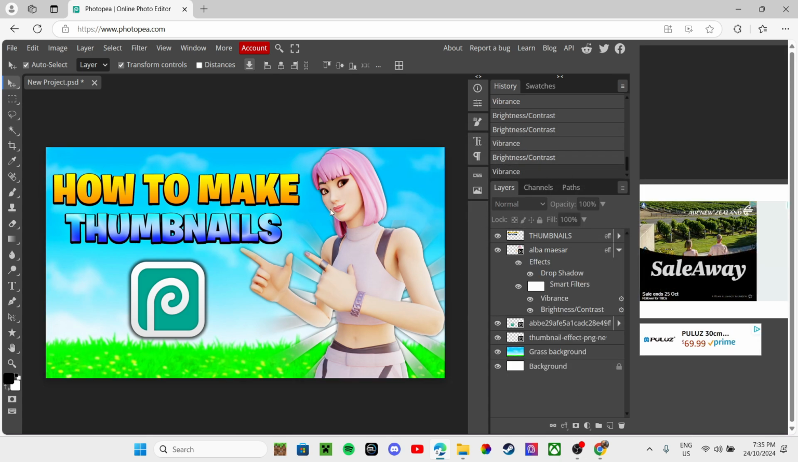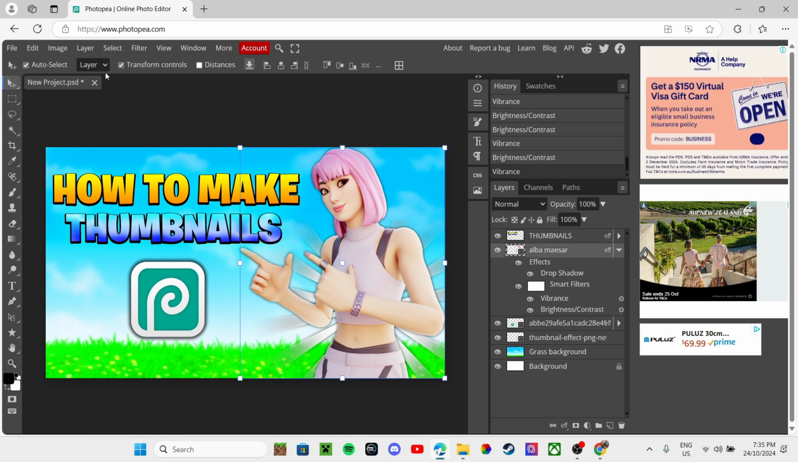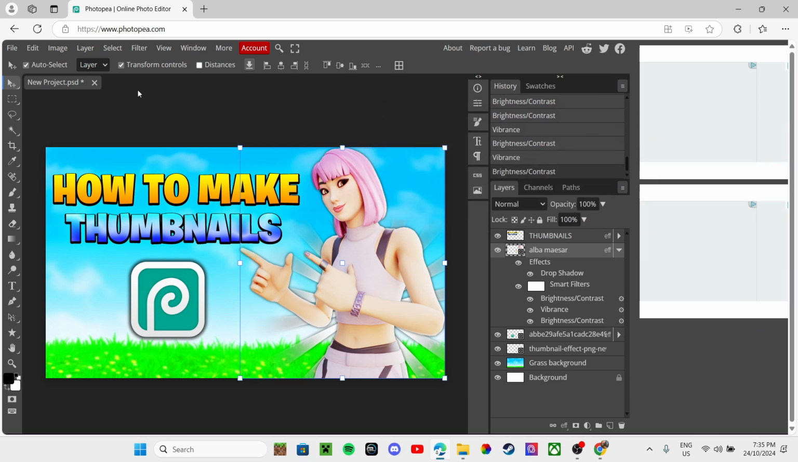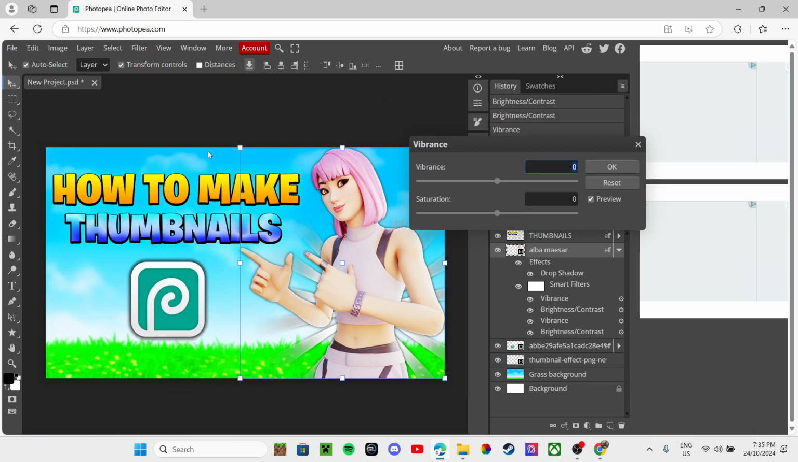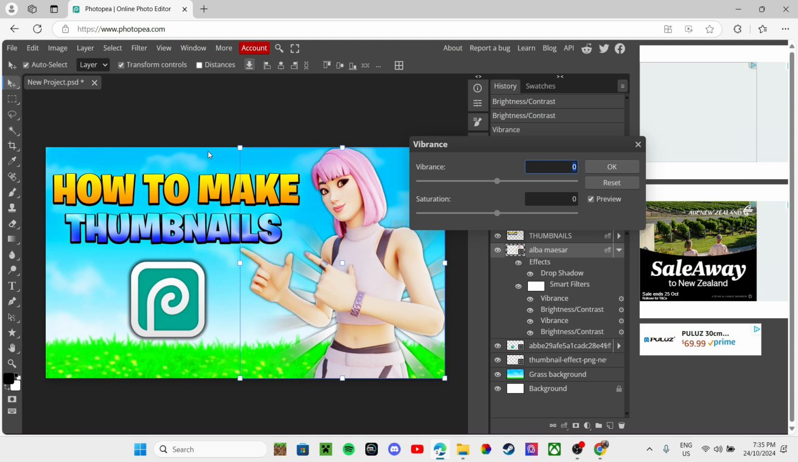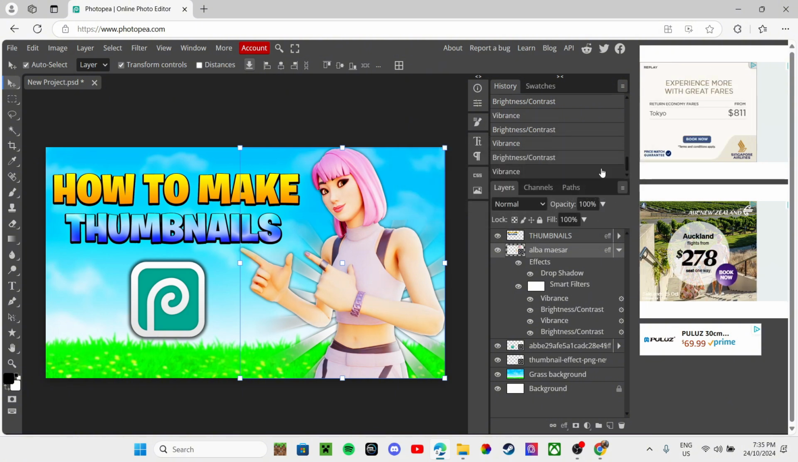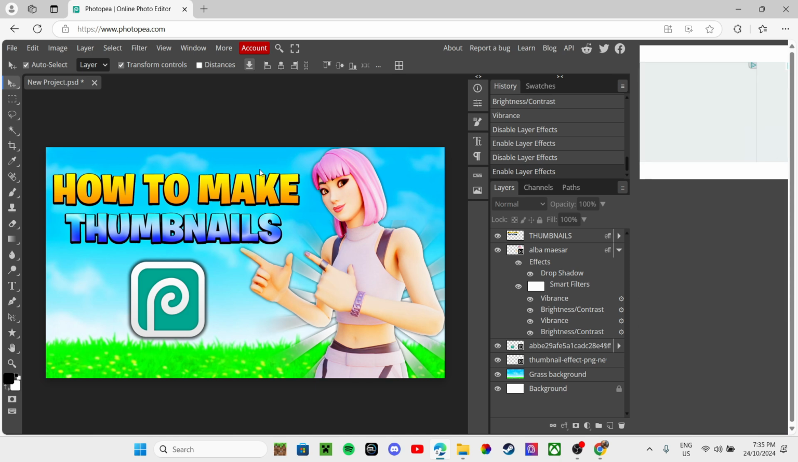So now we're going to be changing the contrast of the render. So what you're going to do is select the render, and then you go to image, adjustments, brightness and contrast, and then make this 4, and then 26, and then you press OK, and then image, adjustments, vibrance, and then you make vibrance 13 and the saturation 35, just like that, and then OK, and then you can see how much of a difference it makes. But yeah, that's the render done, and then we're pretty much done with the thumbnail.